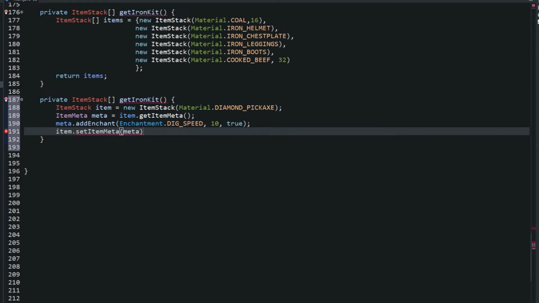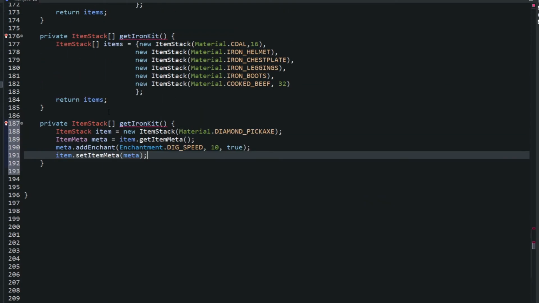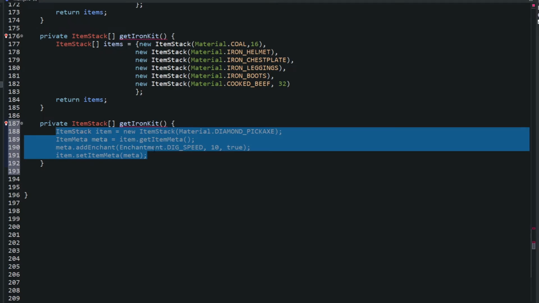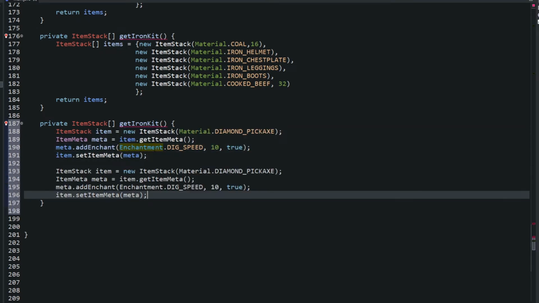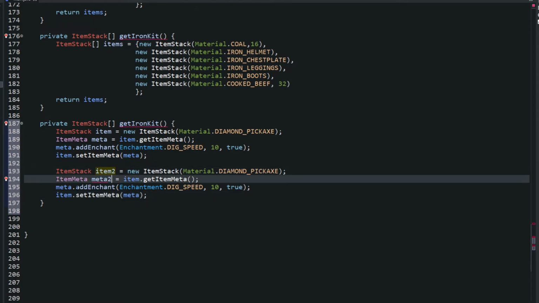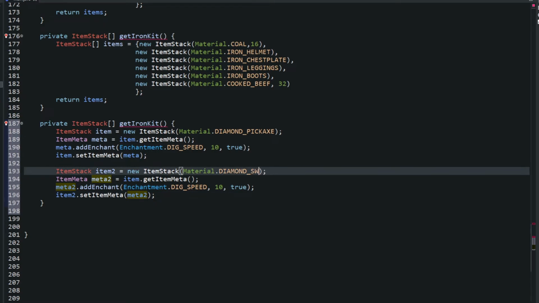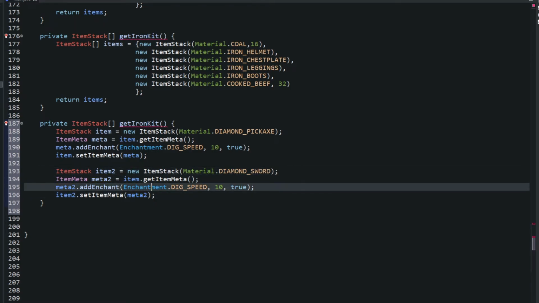It's exactly the same as creating the GUI. We're just creating a bunch of item stuff, and you can customize as much as you want. You can set display names. Y'all should know how to do all this with meta. I'm going to go ahead and just copy this and paste it. Change from item to item2, meta to meta2, because I'm super lazy. And instead of pickaxe, we're going to put sword in here.